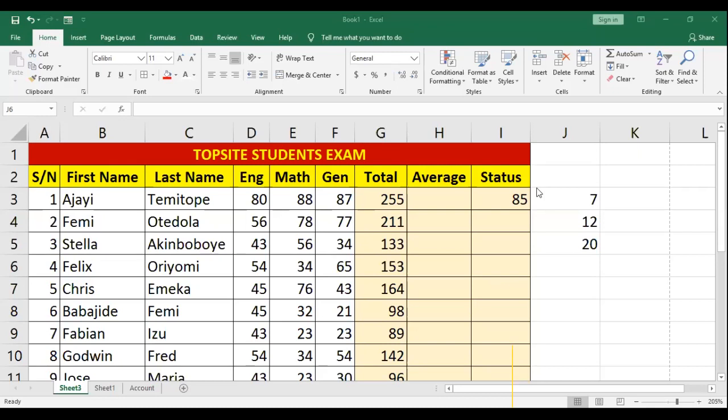So let's move on. So that's multiplication. If I want to divide, let's assume I want to do 5 divided by 2. I'll just say equals 5 forward slash 2. I press enter. That will give me 2.5. That's the division sign, forward slash.